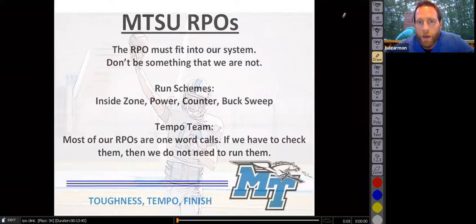The second thing here is we know what we are run game wise. So I'm an inside zone, power, counter, and buck sweep. I spent 2 years with Coach Gus Malzahn at Auburn. And that's who he is. And that's what got ingrained into my mind, is we're going to be inside zone, power, counter, and buck sweep. And I've had a lot of people say, well, what about outside zone? Outside zone's a great play. But here's what I know. I can't get great at running 6, 7 different run concepts. I want to get great at these 4.